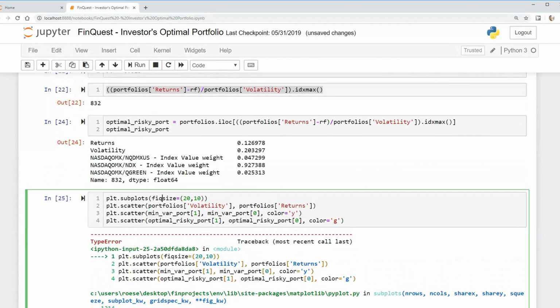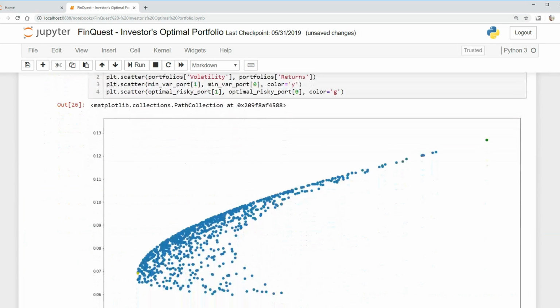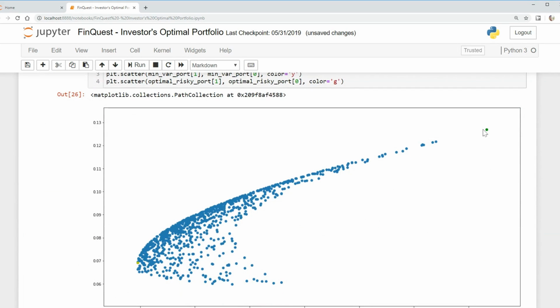And this should actually be figsize, not ficsize. So figsize, run that, and there we go. So you can see we have our minimum variance portfolio, we have our optimal risky portfolio up here like so.